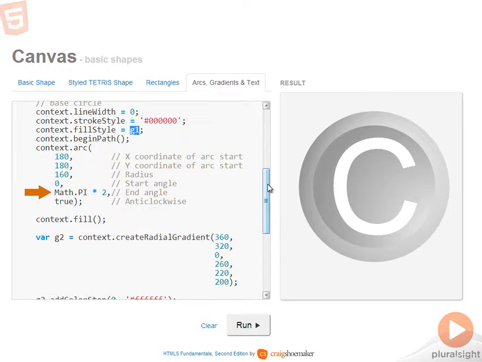Now, in order to create a full circle, the end angle needs to be math.pi multiplied by 2. And then this final Boolean argument of anticlockwise tells the arc whether it will stroke it clockwise or counterclockwise. Now, this doesn't really make much of a difference when you're creating a circle, but when you're doing partial arcs, it does become valuable. Once all of that's set, all I need to do is call context.fill, then the circle is created on the canvas using the radial gradient that I provided up in fill style.